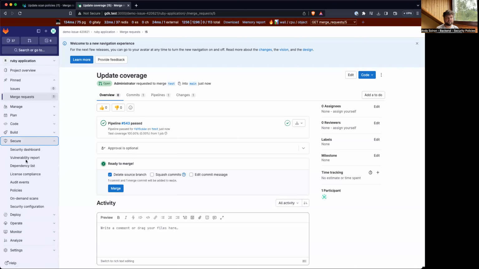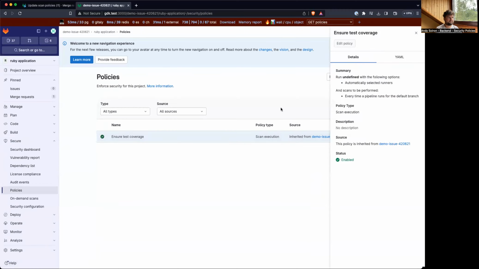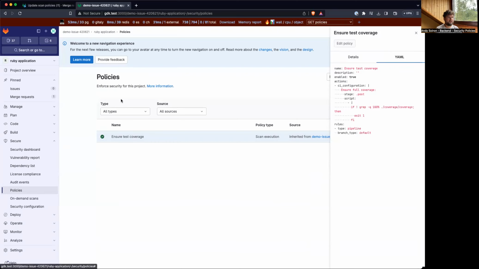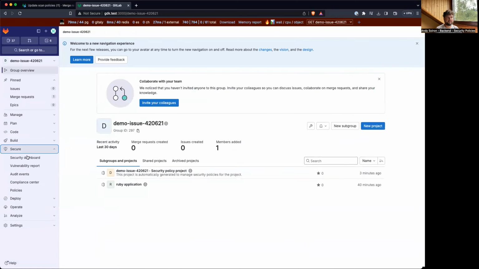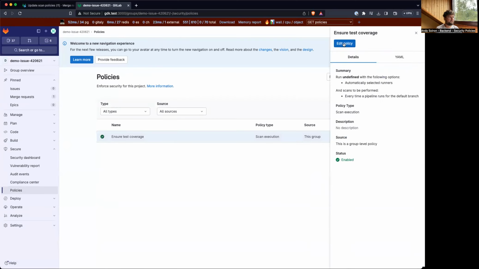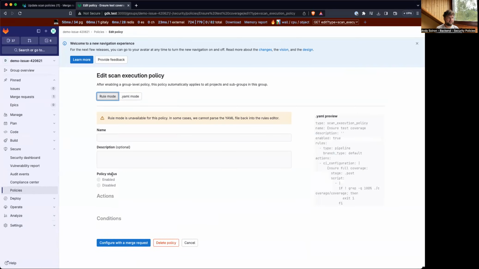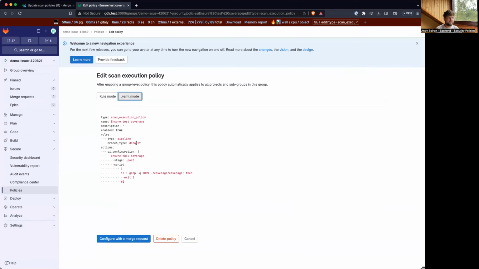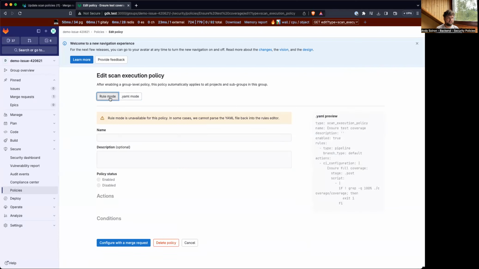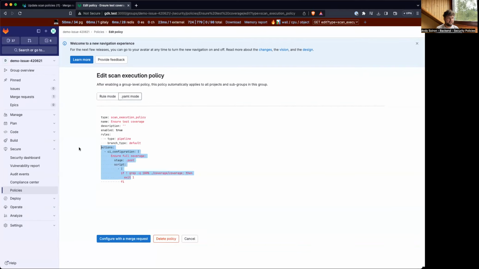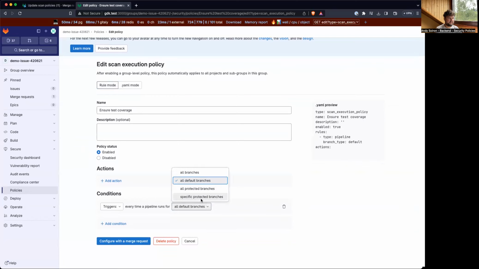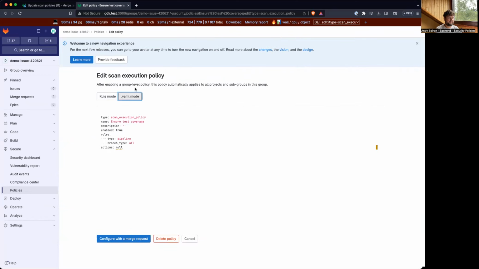So let's go back to the policy. Oh, can't edit it here because it's a group level policy. So I have to go to the group, edit the policy. And then let's remove this for now so we can see the editor and say for all branches. Okay, type all, that's the one we want. And actions is this.